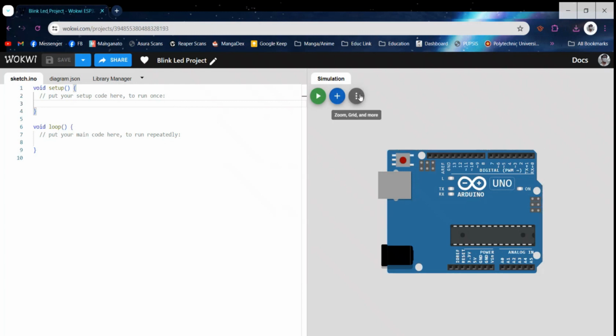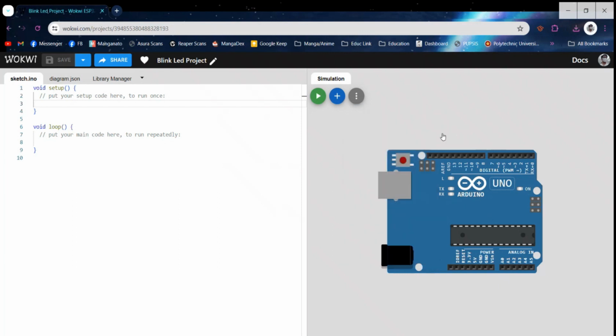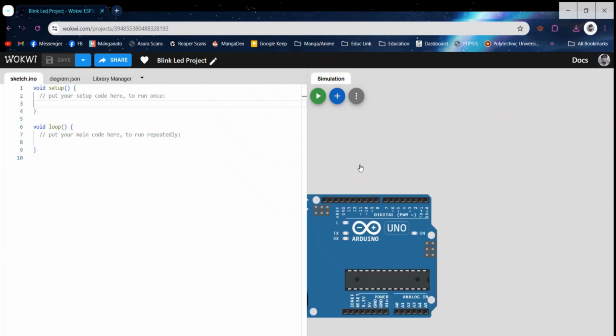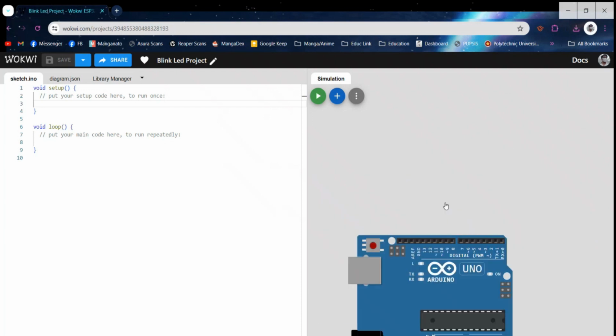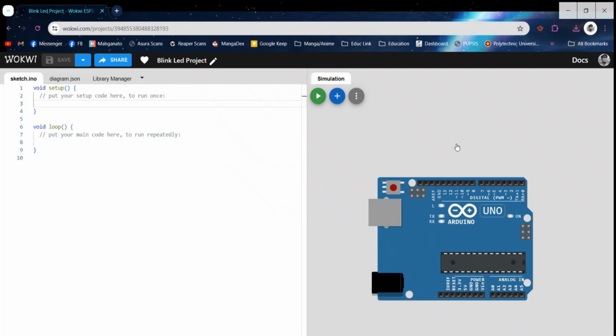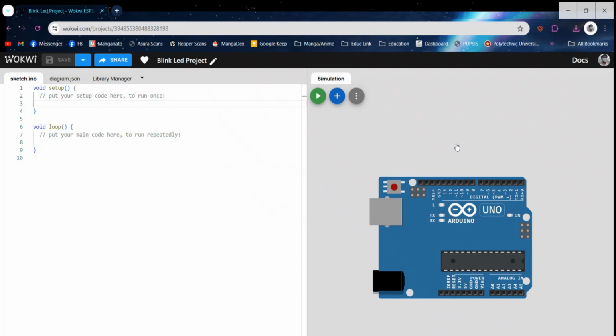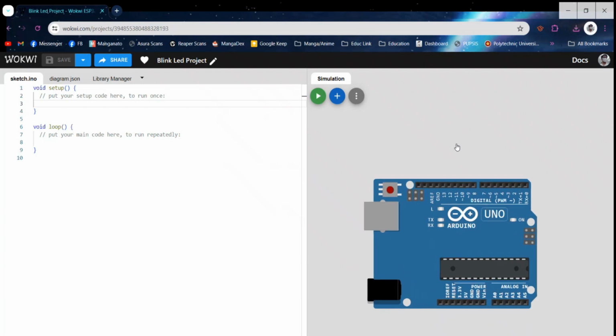You also have here the three dots. By clicking it, you can show the debug, the fit, zoom in, zoom out, toggle grid, full screen, etc. If you simply want to drag the screen, just click anywhere in the simulation and then drag. Or use your mouse to zoom in, zoom out. So scroll down, zoom out, scroll up, zoom in. So let's proceed with our project.